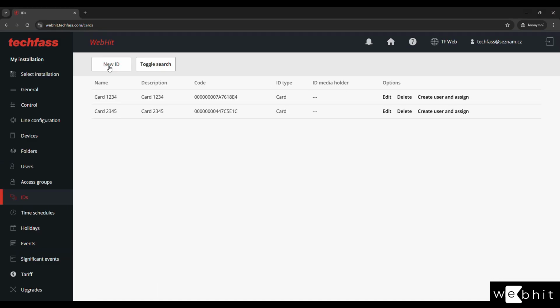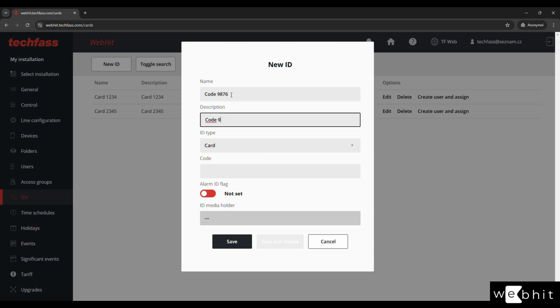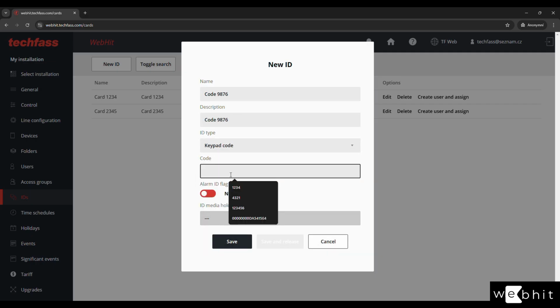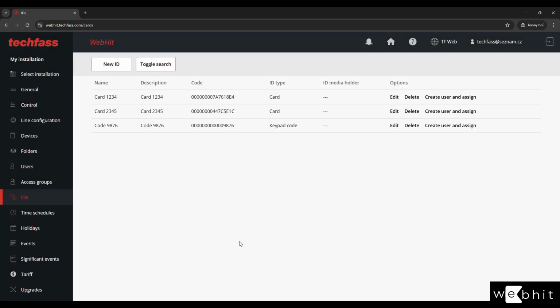Another common type of ID is a keypad code. This can be created easily. We fill in the name, select the correct ID type, and write the appropriate code in the code field. The code length must be at least 4 characters. Use a combination of these methods to insert all IDs that we will need into the installation.